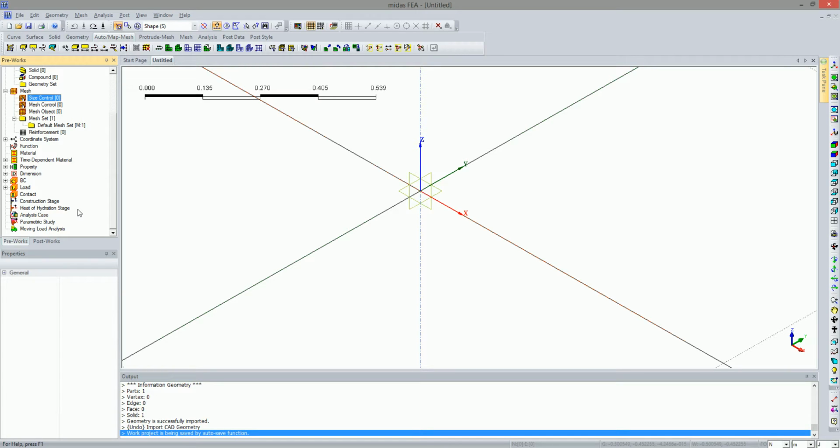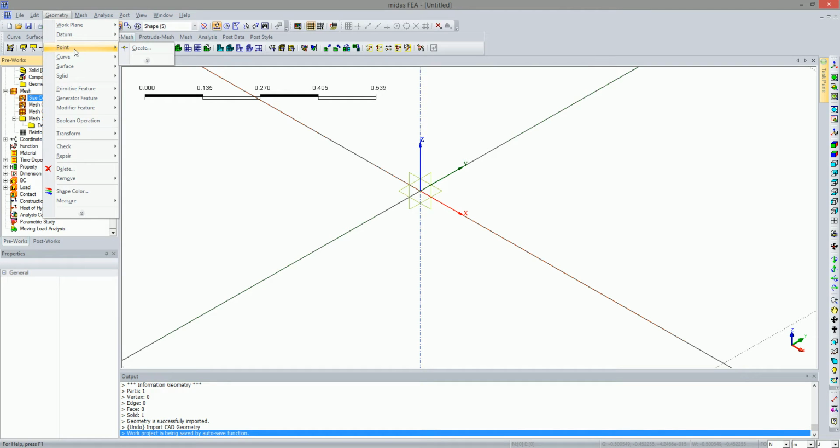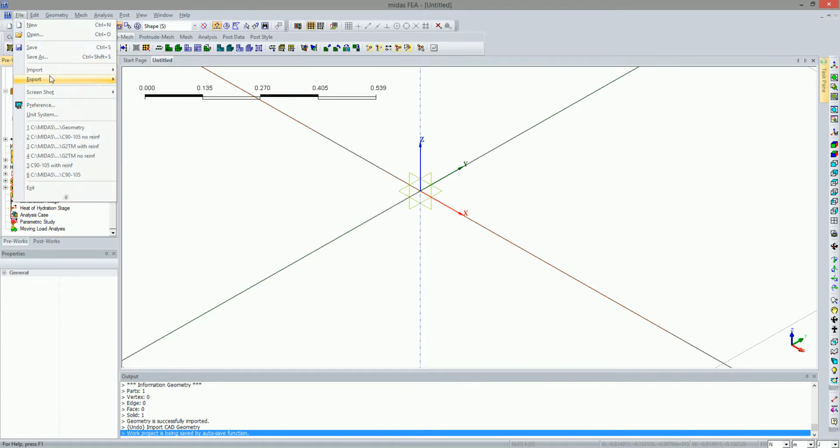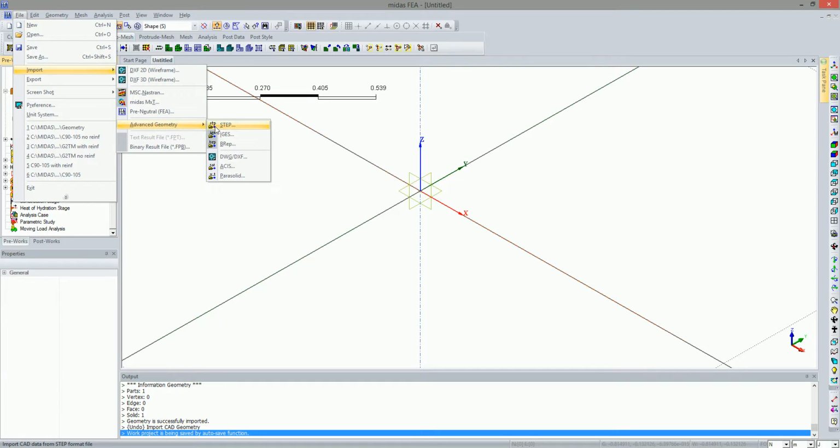As I said, midas FEA is very versatile. We can model very complex geometries. We can start by creating points, curves, surfaces, solids. We can start from scratch. We have generators of different what we call primitive features, or we can even import very complex geometries from CAD. So for example, we can import, let's say, an STP file.